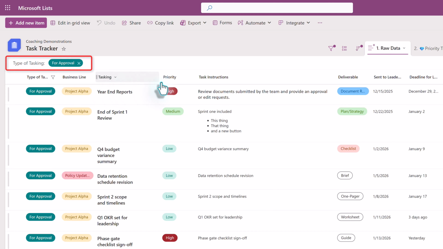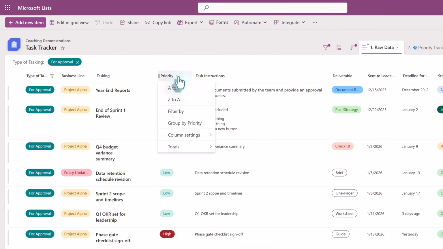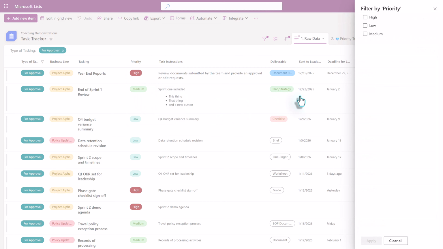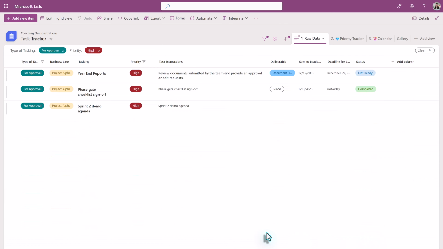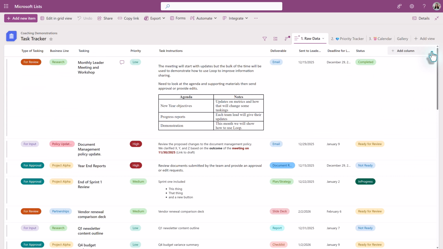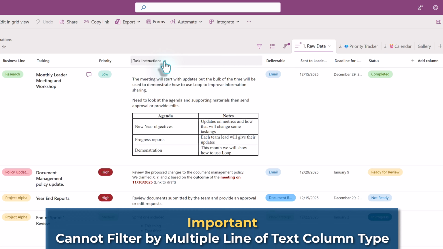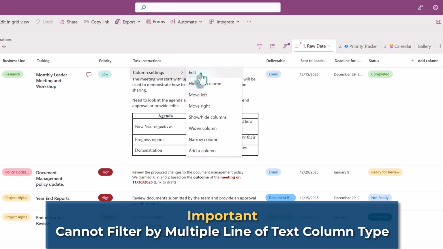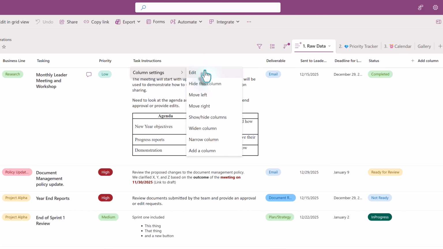Let's say that today we only need to see high priority items. Click the drop down next to the priority column and add the second criteria. Now we can see two different filters are in place. If you want to remove one, click the X next to the filter. To remove all filters, go to the right side of the screen and click Clear. It's important to know that if you have a multiple line of text field in your list, you will not see the option to filter by that criteria.